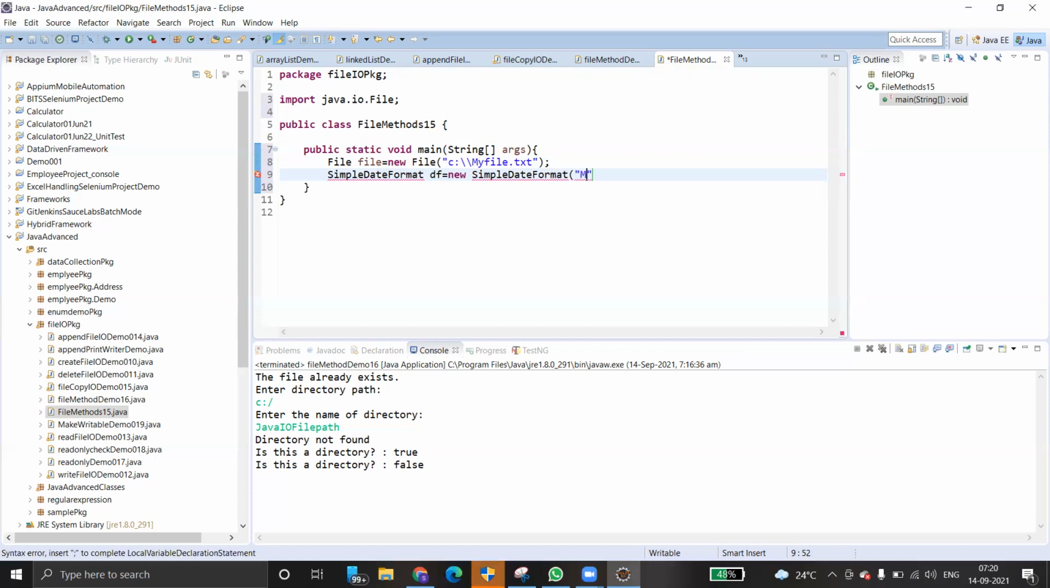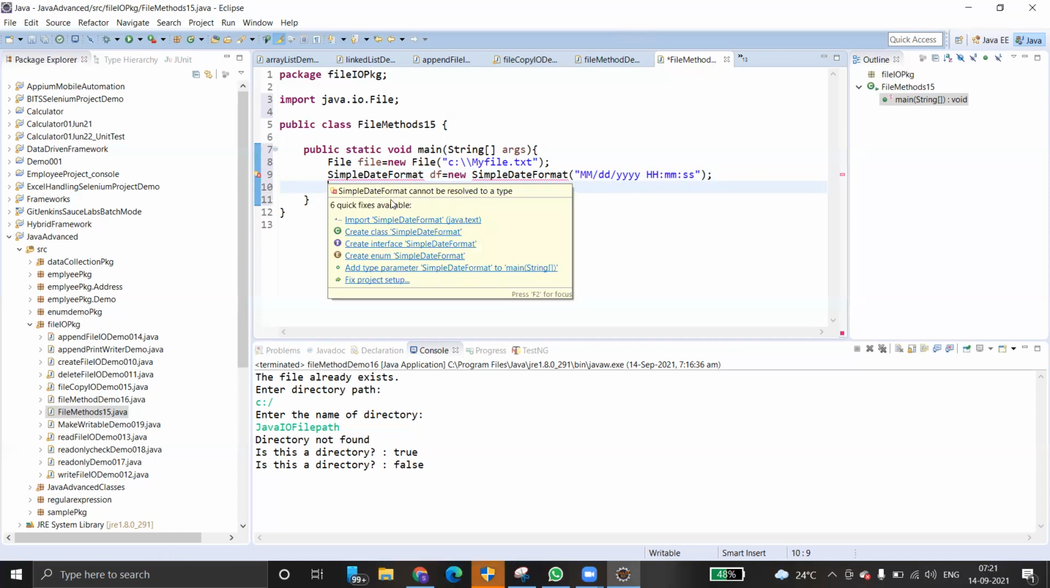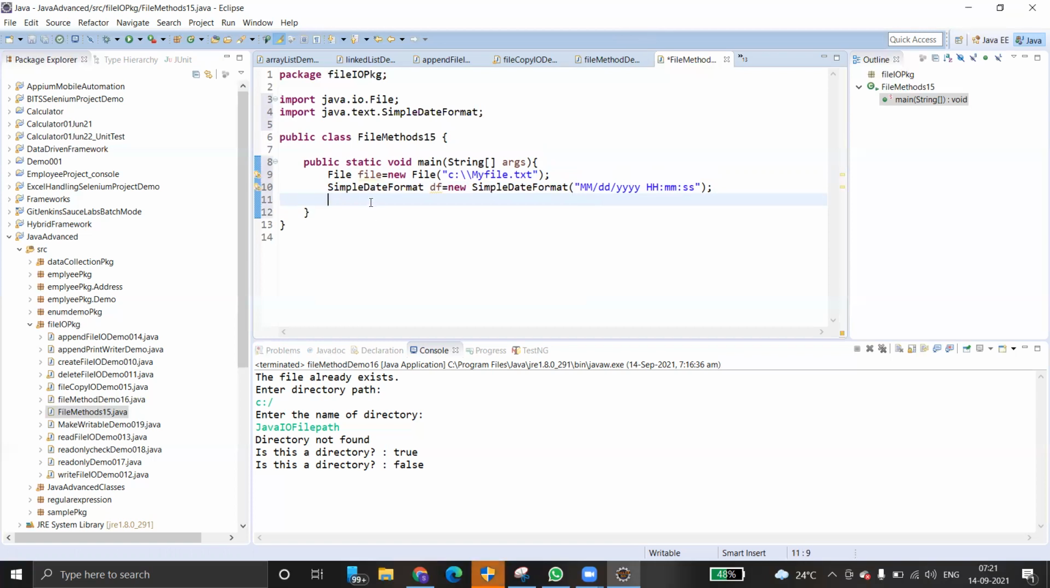In double quotes: month, day, year. If you want, you can specify a timestamp also. For this, again, you need to import certain packages. So yeah, java.text is required.